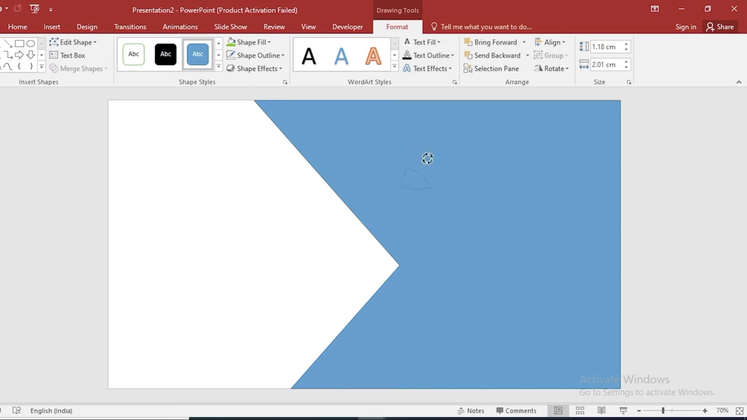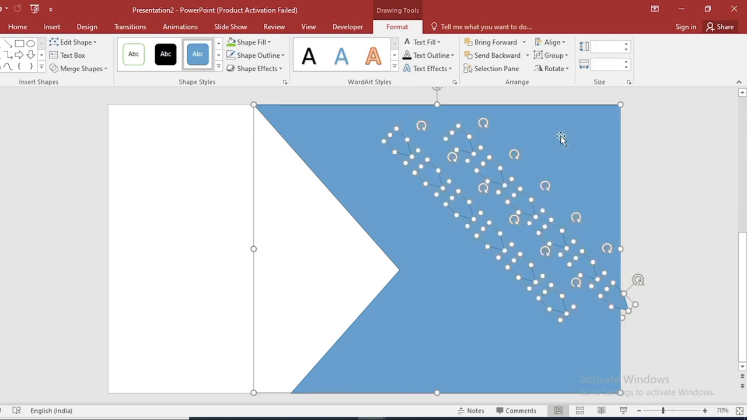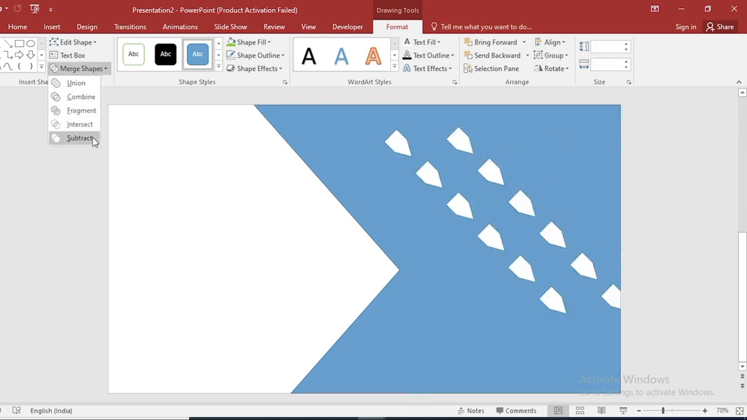Rotate slightly. Duplicate the shape 10 to 12 times using Ctrl D and set them like this. Select all, go to Merge Shape, select Subtract.